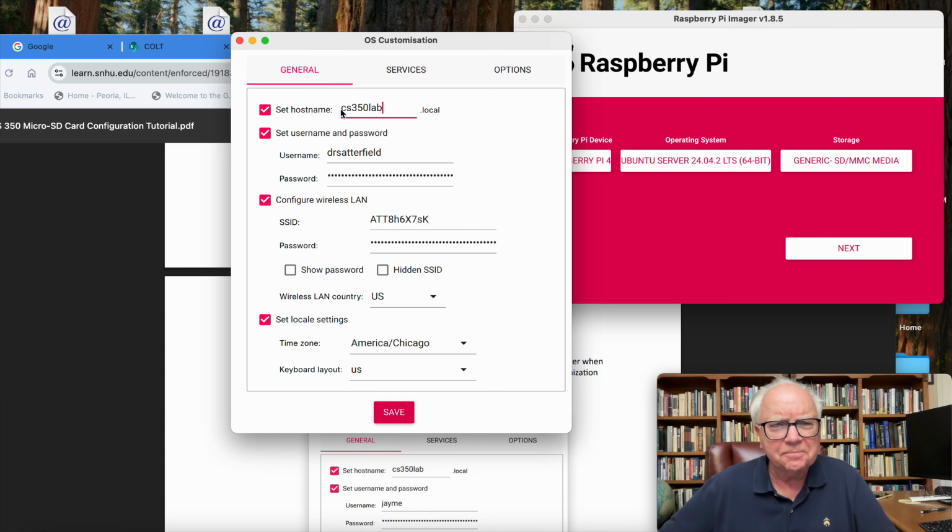So host name, that's what I'm going to call it. CS350 lab.local. Set username. You can make it your first name, your last name, anything you want. Make yourself a password.